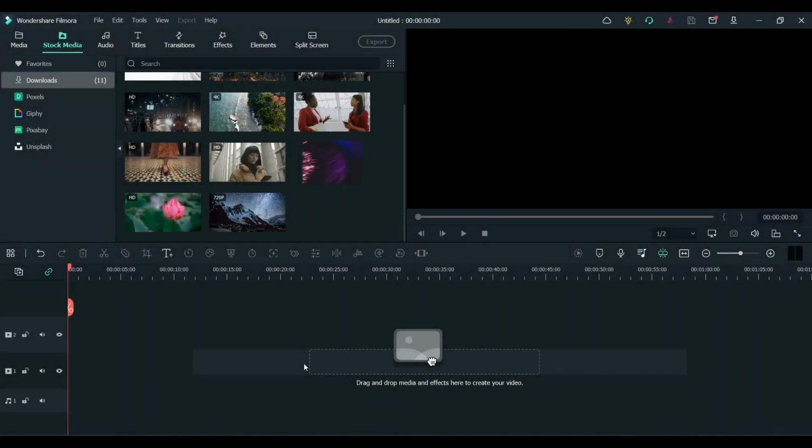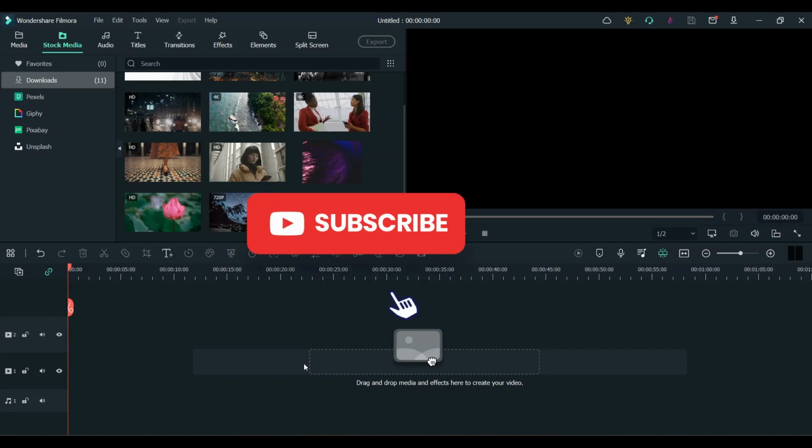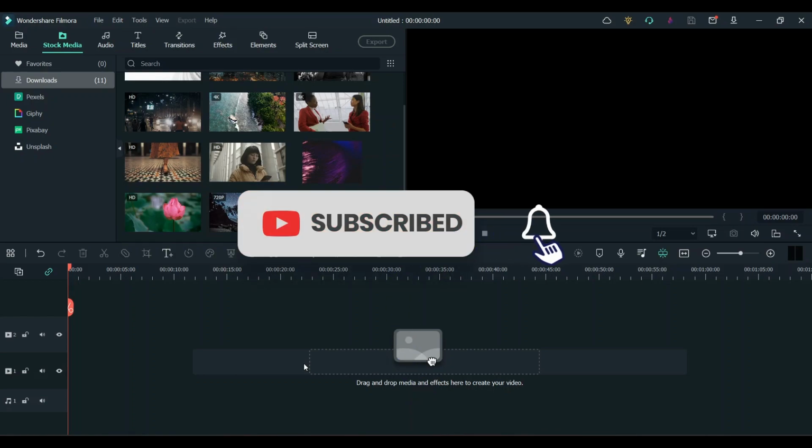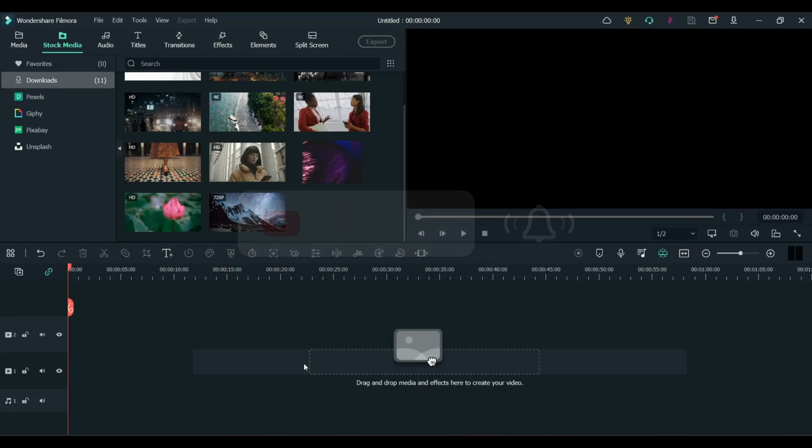Hey guys, in this video, I will show you how to add fake handheld movement to your footage using Filmora.